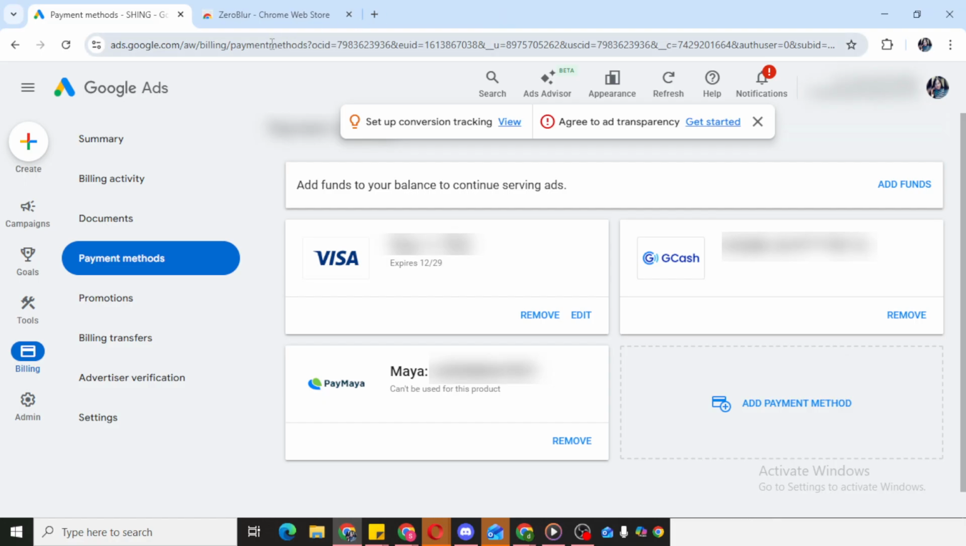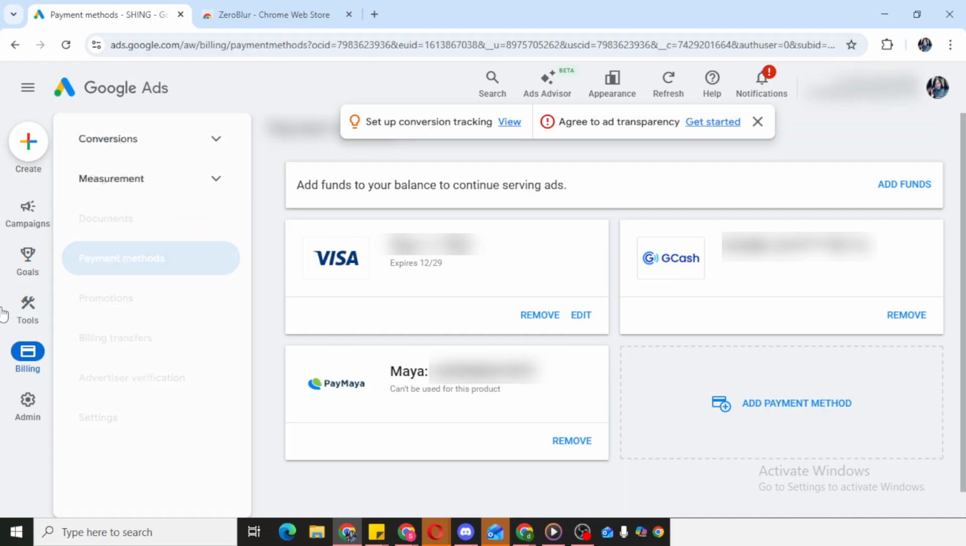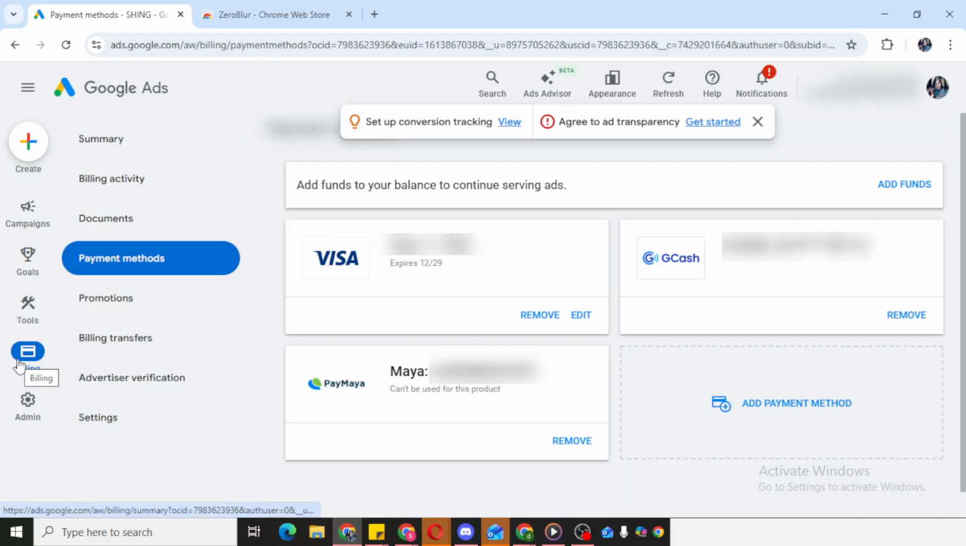Make sure you're in the correct account where you want to manage payments, especially if you have access to multiple accounts. Once the account loads, look for the billing area. Depending on your layout, you'll usually see billing in the left-hand navigation menu or as an option in the top navigation. Go ahead and click Billing to open your billing dashboard.